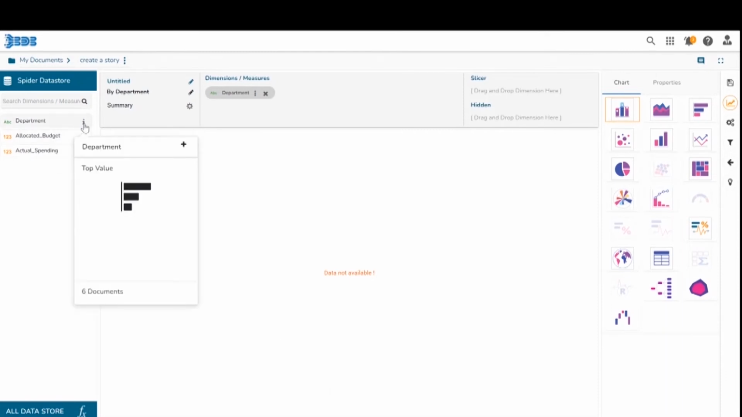When we click on this I button, it will show the top 5 values to us, like administration, customer support, development, information technology, marketing. At the bottom, you are able to see it's 6 documents. It means total departments are 6.